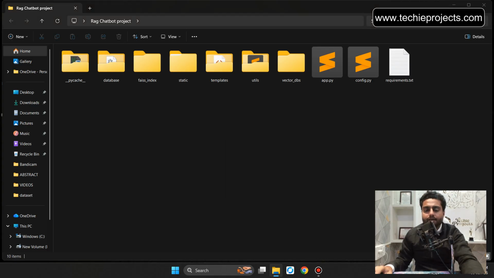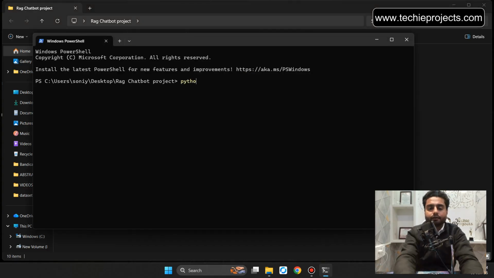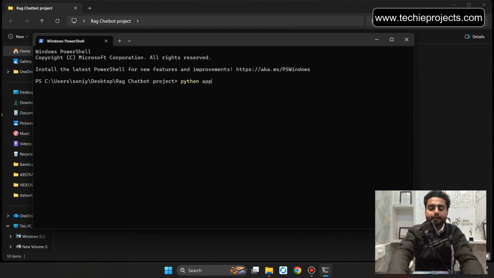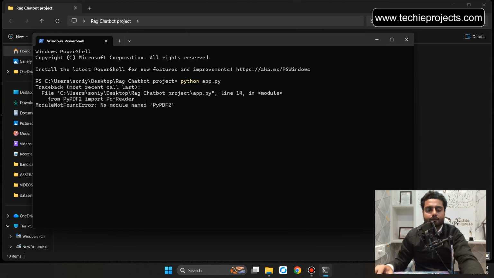Now open terminal here and try to run the project. That will be the Python file f.py. So let's run this f.py file, then hit enter. The model will load and it will give that particular error: ModuleNotFoundError, no module named PyPDF2.